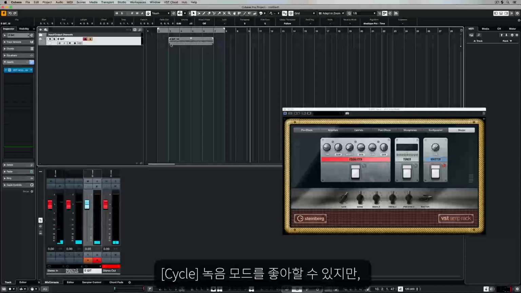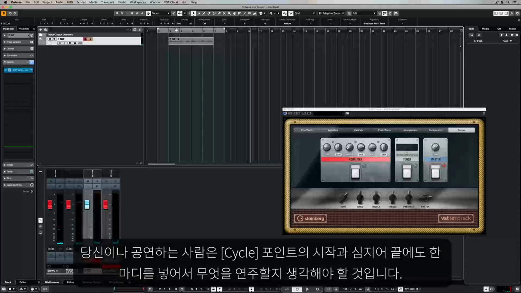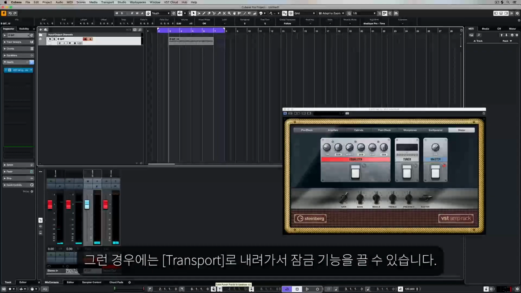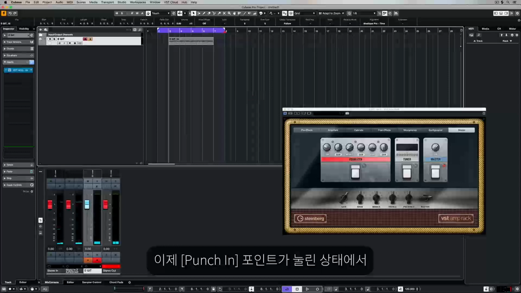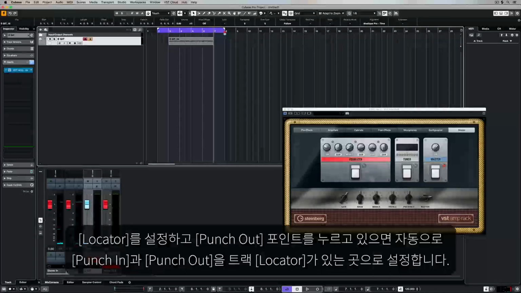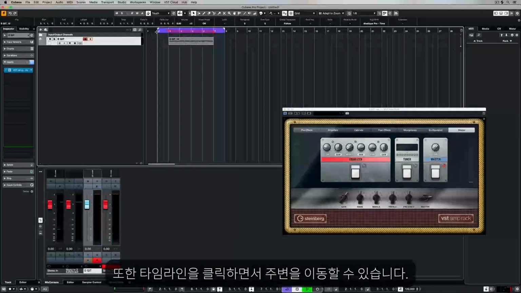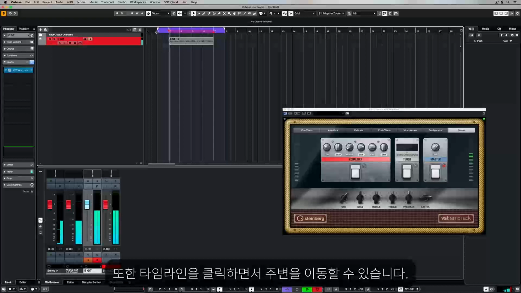You might like the cycle record mode, but you or whoever's performing might want a bar in at the start of the cycle point and even a bar at the end so that you can think about what you're going to play. In which case you can go down to the transport and you can turn off the lock function. Now you can hold down on the punch in point and set your locator and hold down on the punch out point, and it will automatically set the punch in and the punch out to wherever you have your track locator. So you can move it around just by clicking up in the timeline.